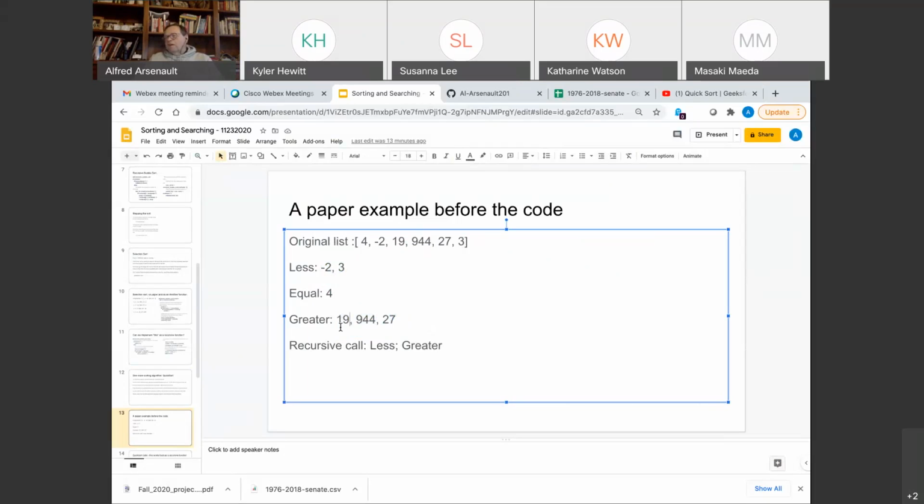Pick my first value as the pivot, 19. Everything stays to the right. Call quick sort recursively on these two, and I wind up with a sorted list. So that's what I'm doing. I'm picking a pivot. I'm arranging everything less, everything greater. And then I'm recursively calling quick sort.